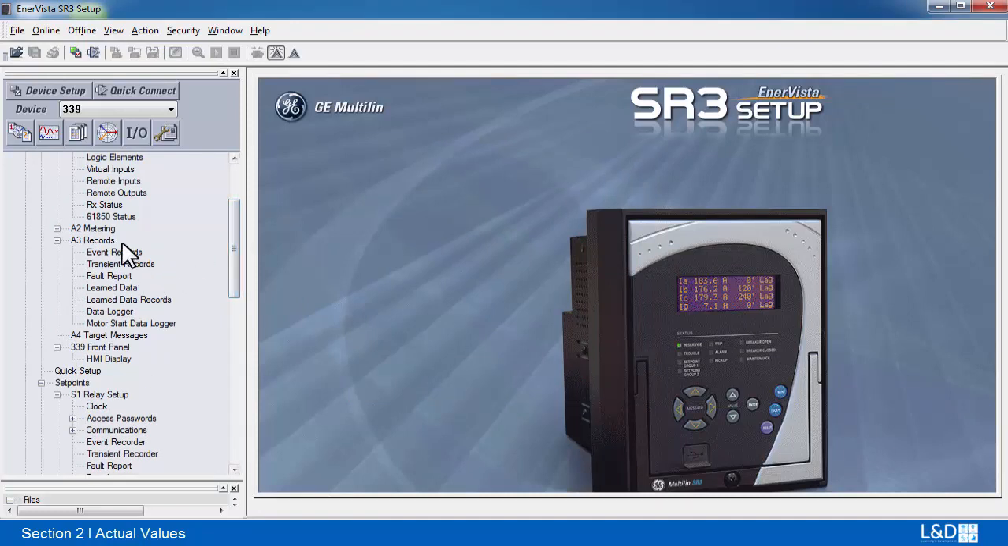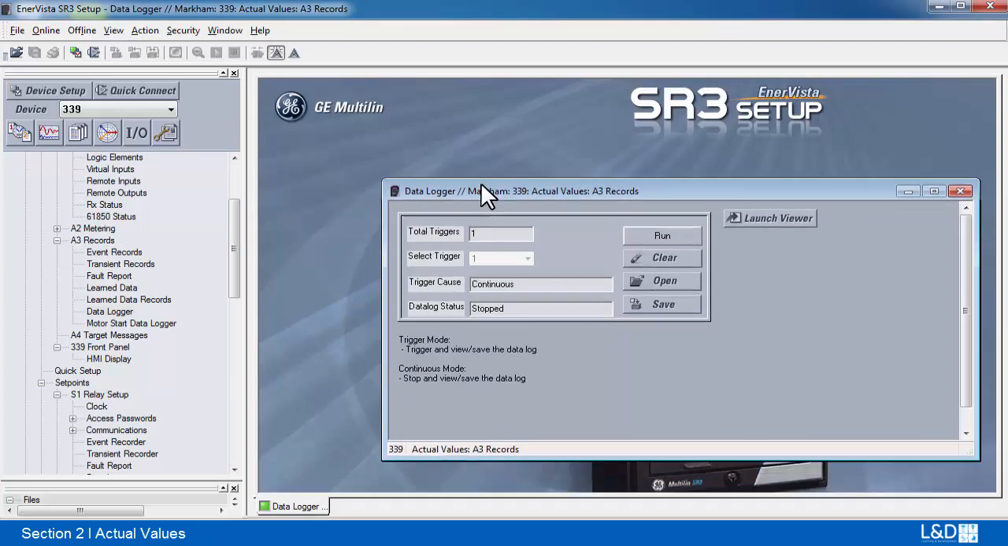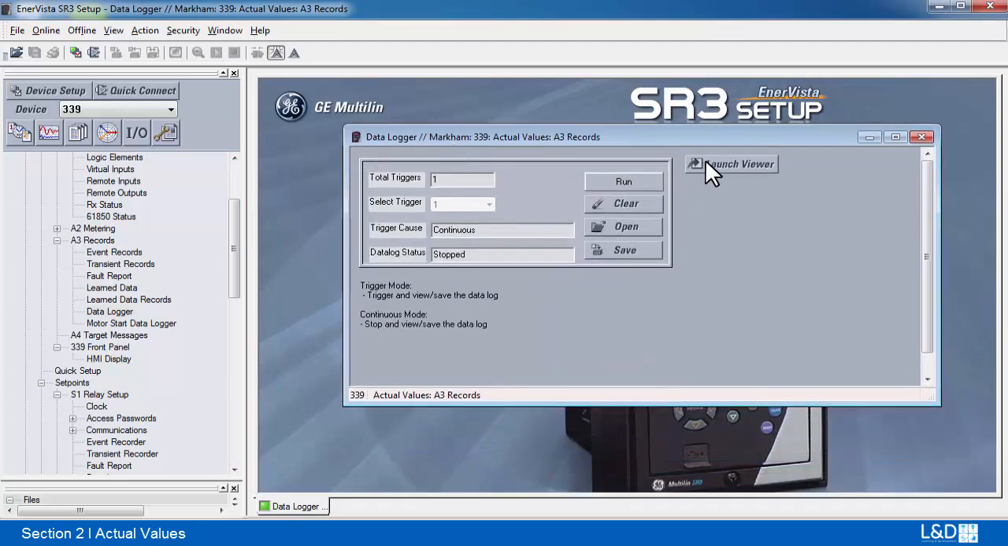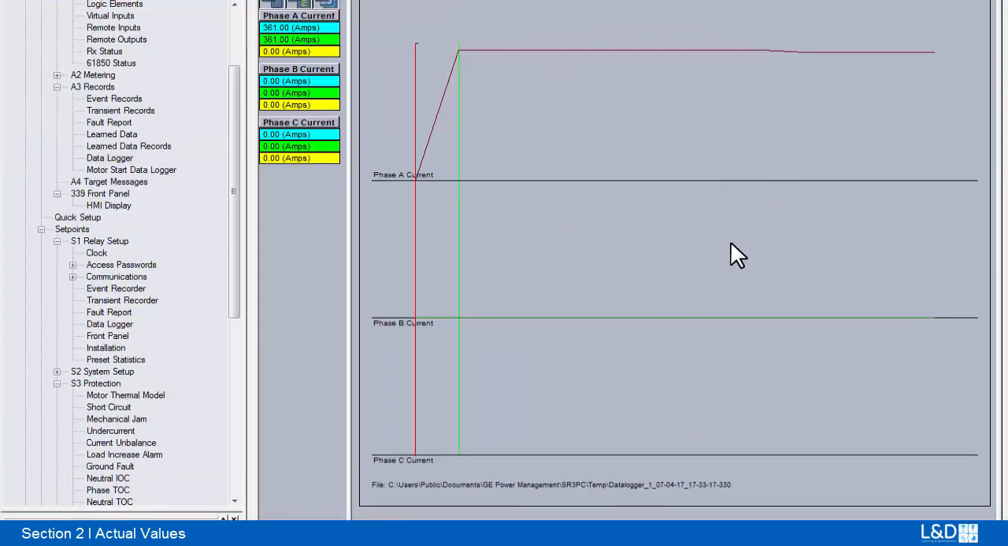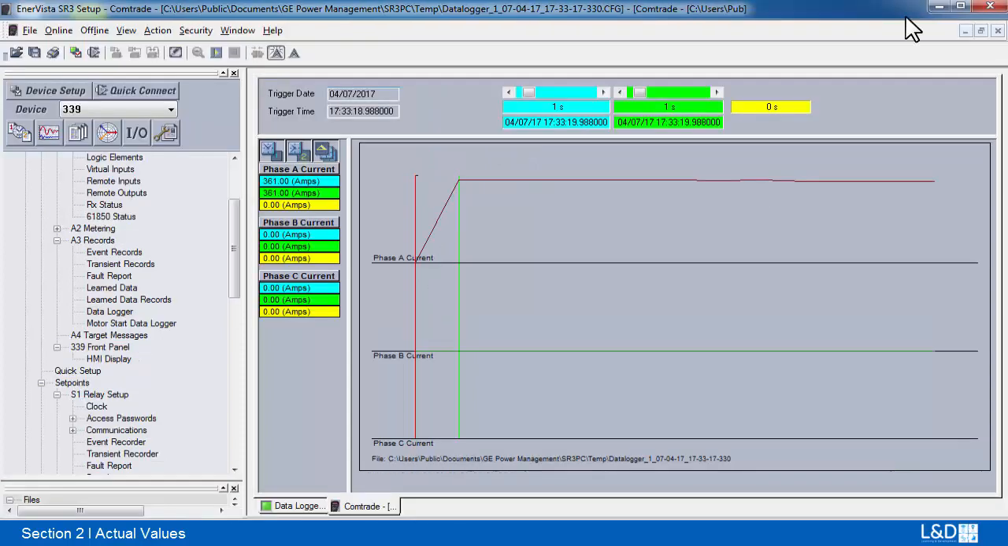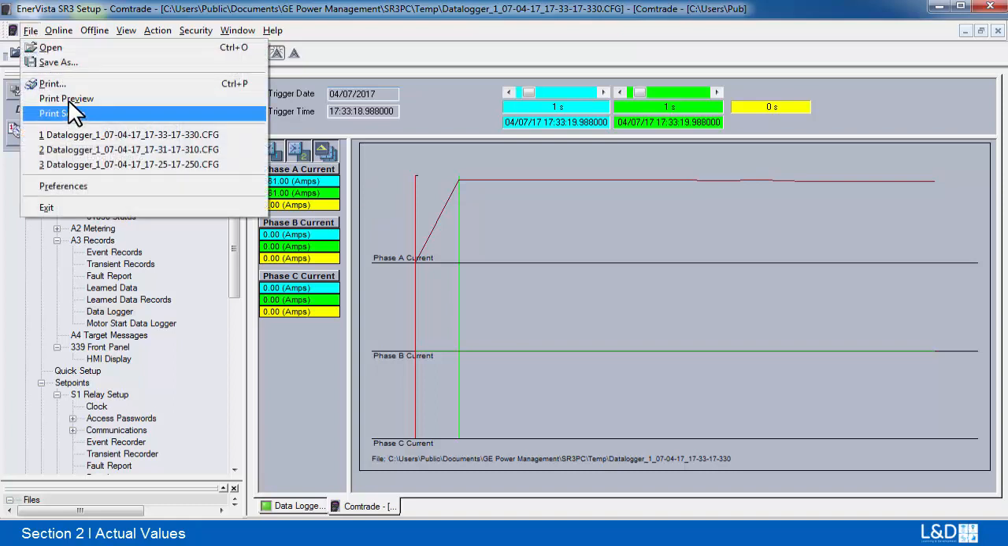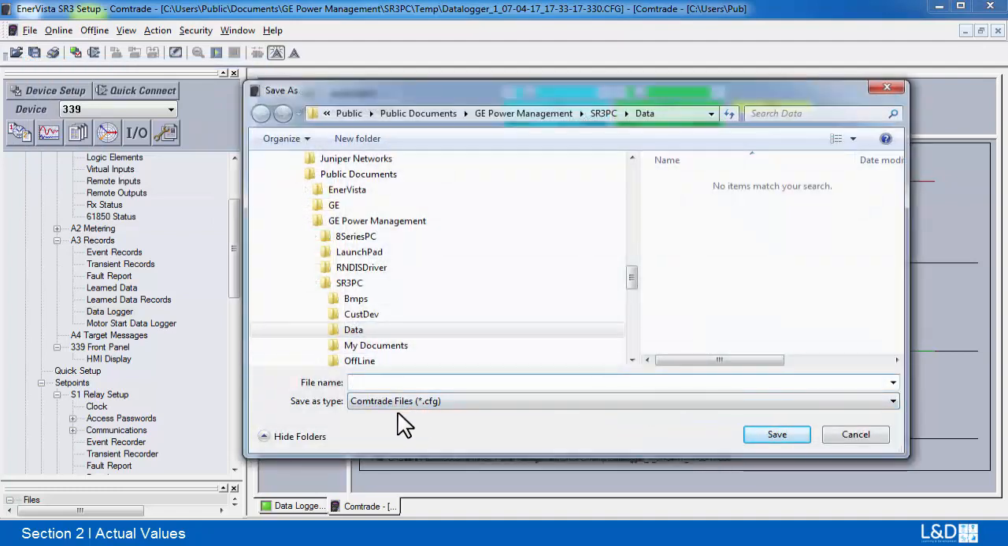To view the data logger, go to Records and click Data Logger. And then click Launch Viewer. So the data logger values can be viewed in the data logger screen, and this data can be saved into a COMTRADE file by going to the menu and choosing Save As. So you will see the extension name .cfg for the COMTRADE file.